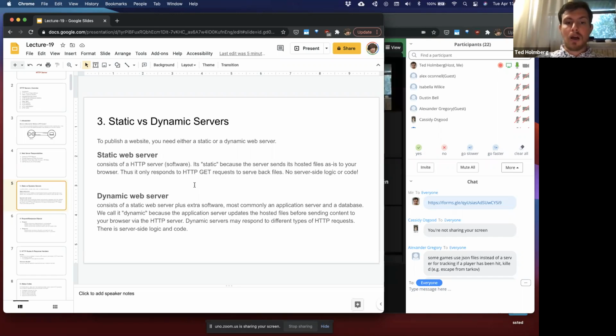It only responds to GET requests, and it only responds to GET requests to serve back files that it's hosted within it. There is no server-side logic. There is no server-side code inside of a static web server. Its one job is it receives a GET request for a file, and it delivers that file.